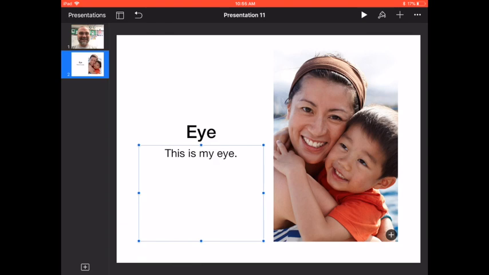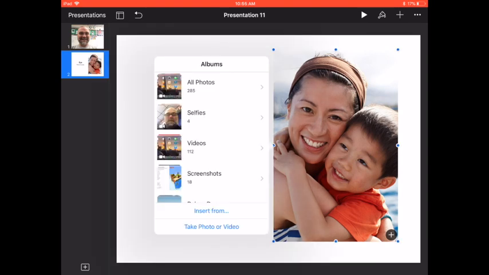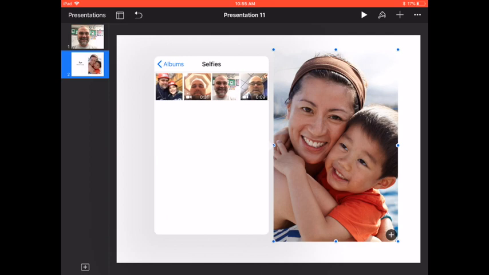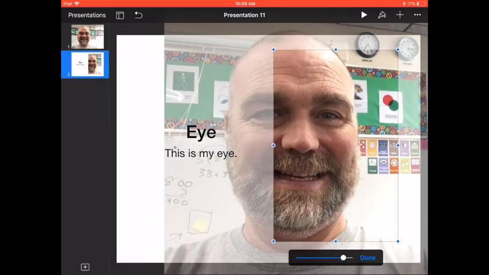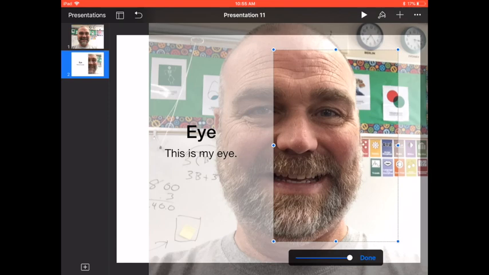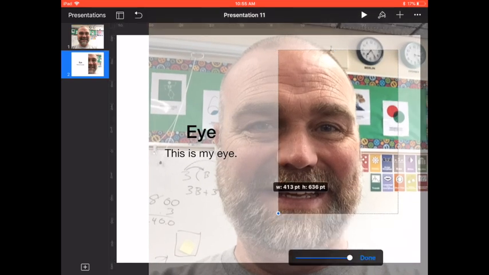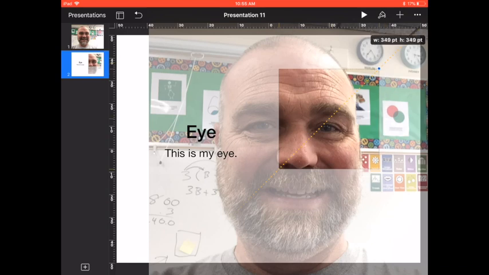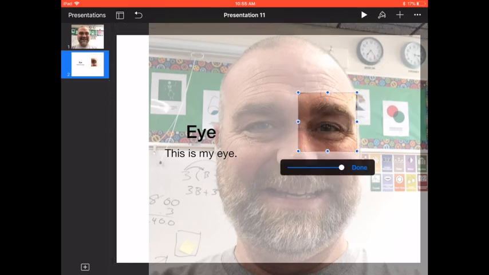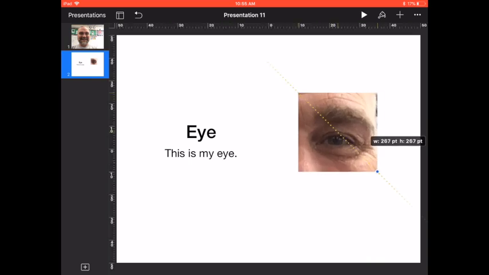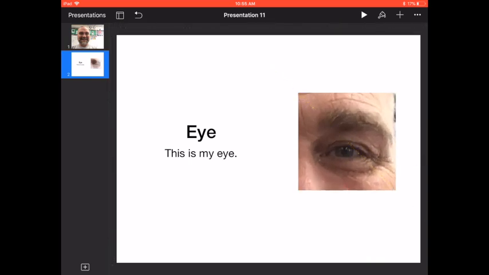We can do that by pressing the plus sign in the bottom right corner of the picture, and it brings up our photo album. So I've inputted my picture, my selfie, and I'm going to zoom in on my eye and crop so that I can just focus on that eye. When we're finished zooming in, we can crop it, clicking done, and then enlarge it so that it's a little easier to see.